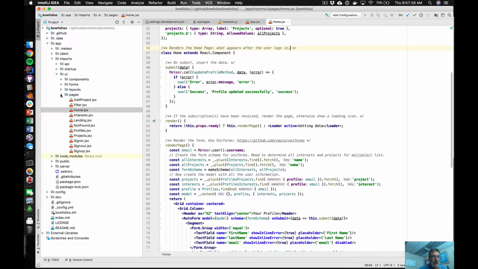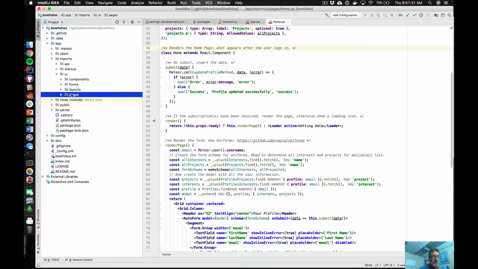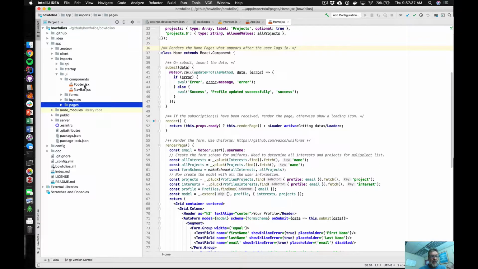And then at a lower level than the page, things that might appear, or little pieces of page, little pieces that might appear on multiple pages are termed components according to this standard practice. So we have two components in the system, the footer and the nav bar.